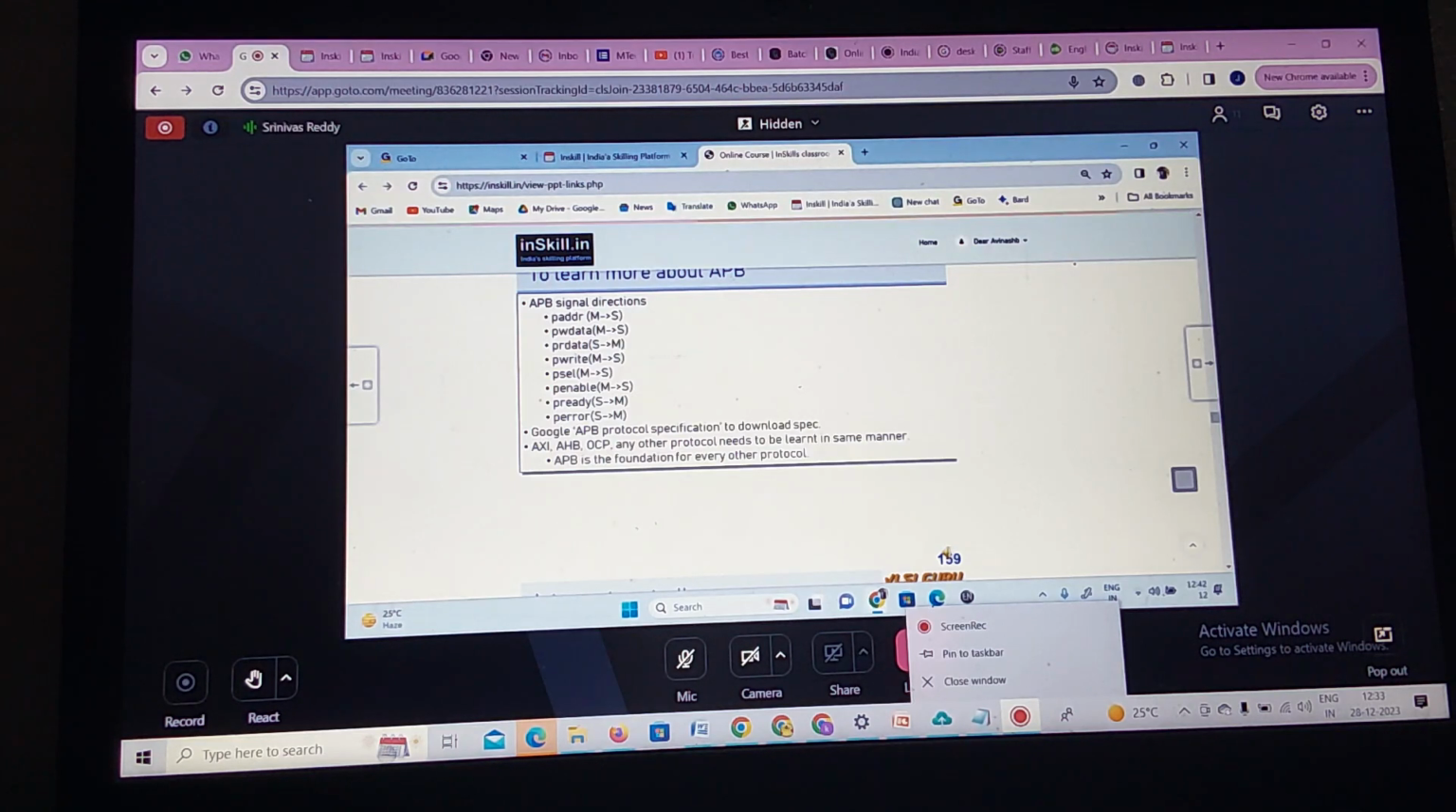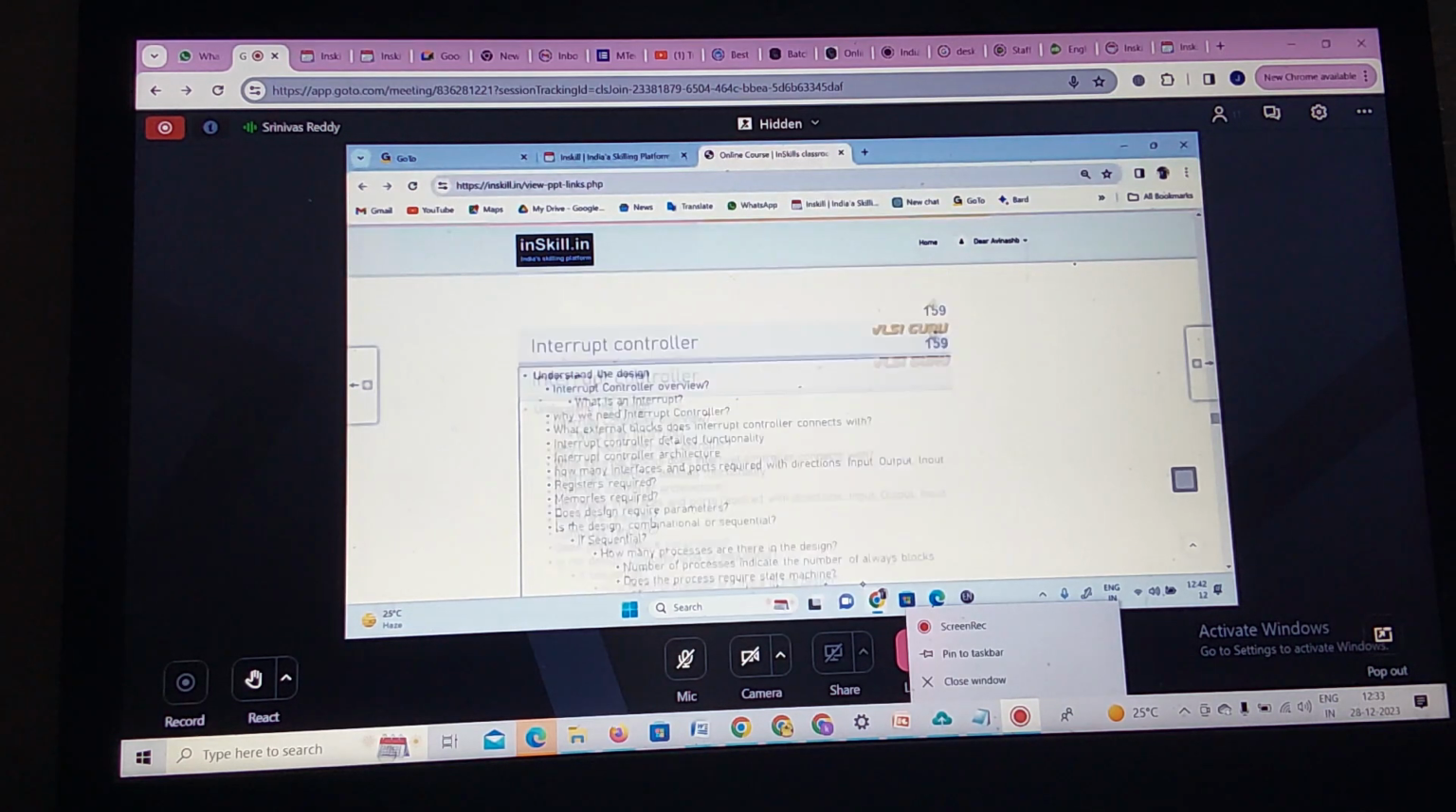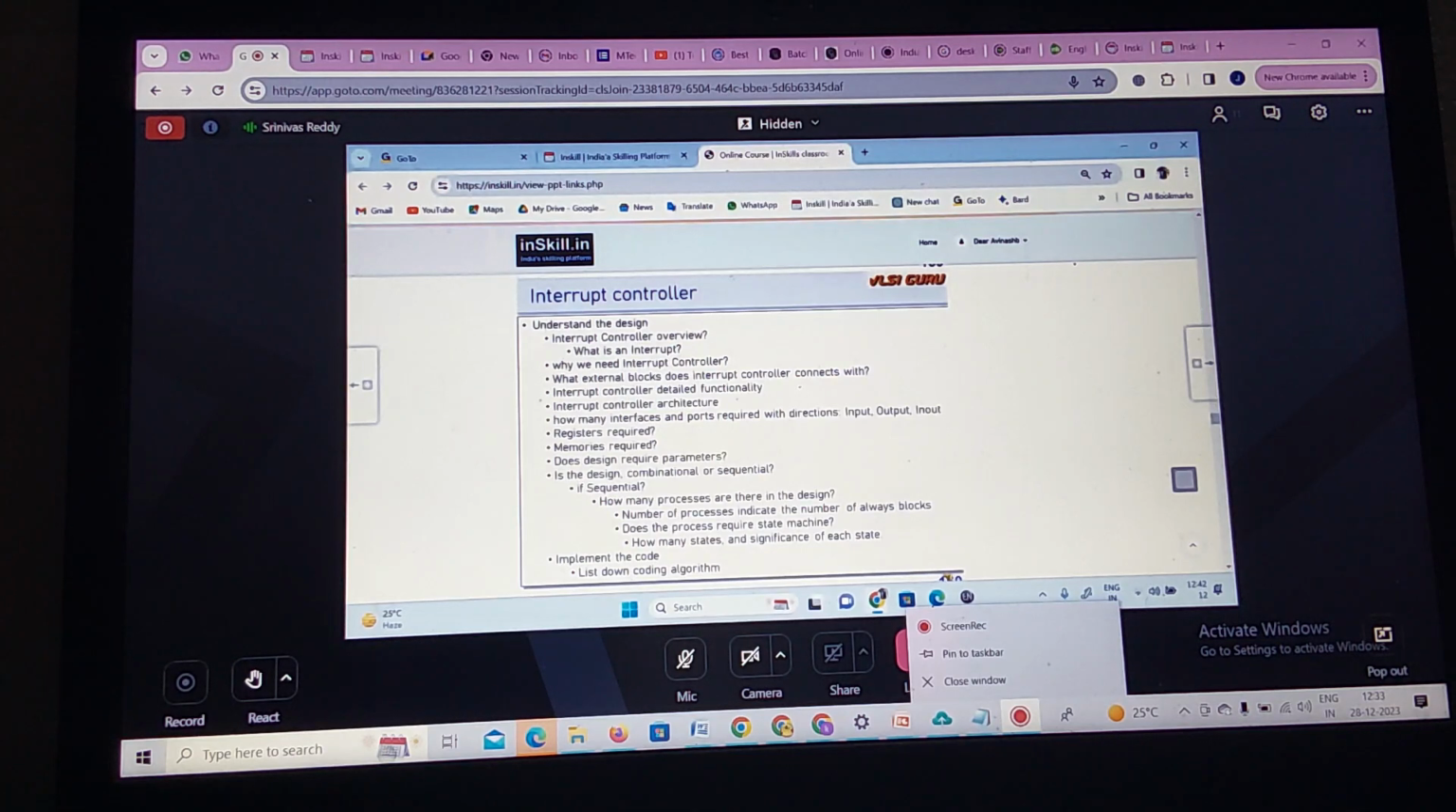With this understanding of the different signals of the APB protocol, now we'll go with what the controller is. What is meant by interrupt controller? Where is this interrupt controller used? How is it used? Why use the interrupt controller? What is the role of this interrupt controller?